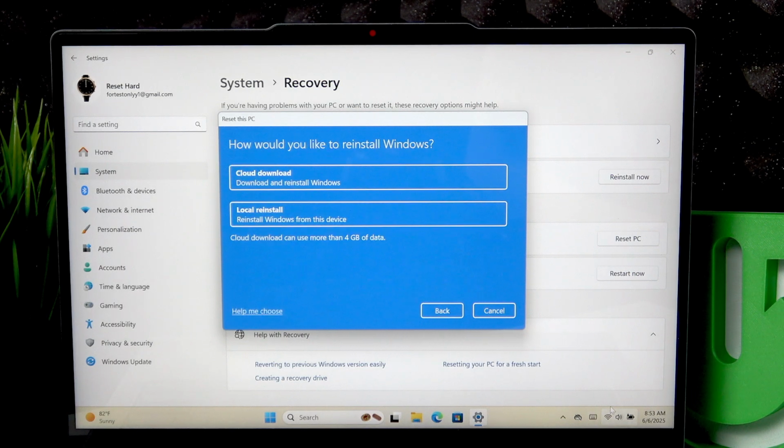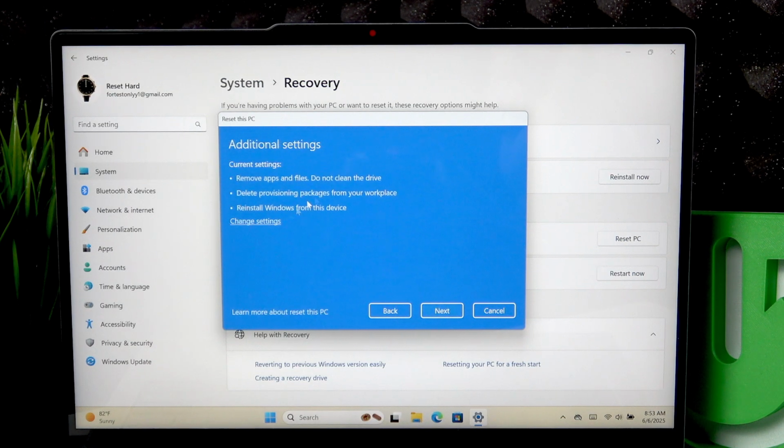Now, if you're connected to the internet, you can select Cloud Download, which is basically reinstalling your Windows using cloud. So if any files on your device are corrupted and you want a clean copy of Windows, then select the first option. It will take you a lot more time, but it's a lot safer this way. I'm gonna go with local reinstall, and if your files aren't corrupted and you just want to clean your device, then you can go with this option too.